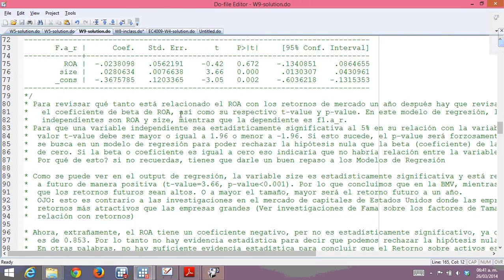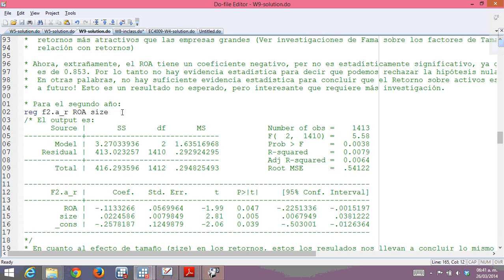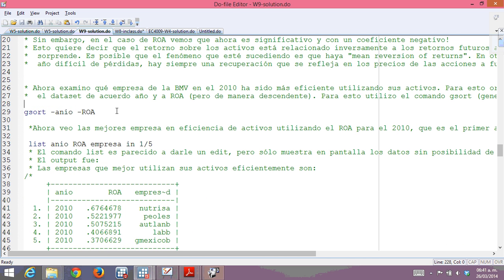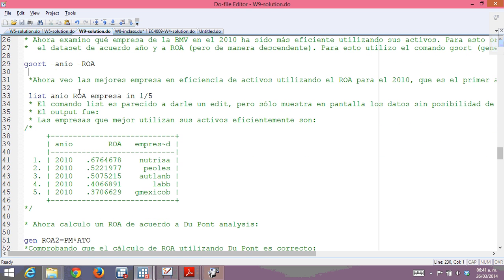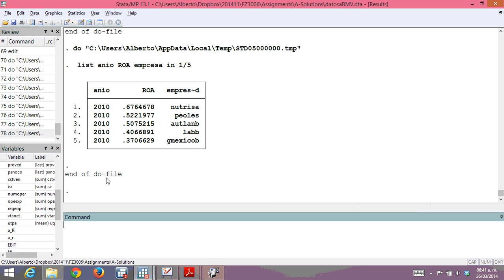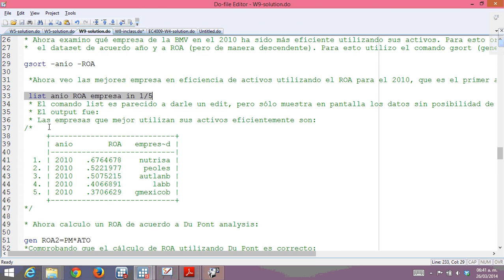Here I explain the results. Then I can do some analysis about sorting and see which companies have the highest return on assets. I just use the gsort command to sort by year and by return on assets, and then I can list the best companies of 2010. Okay, these are the best companies in return on assets, and I can see these companies are the best in 2010 for return on assets.